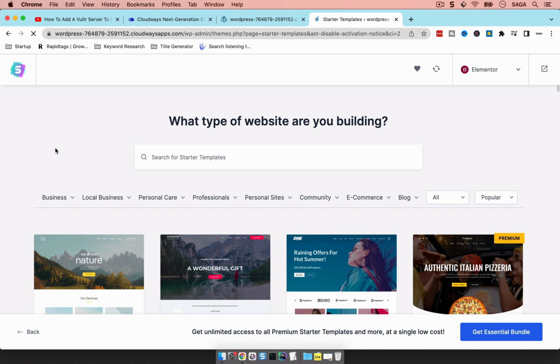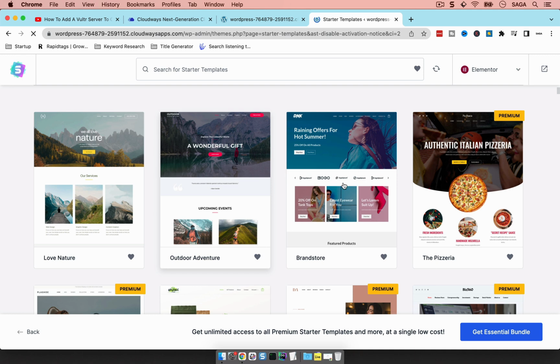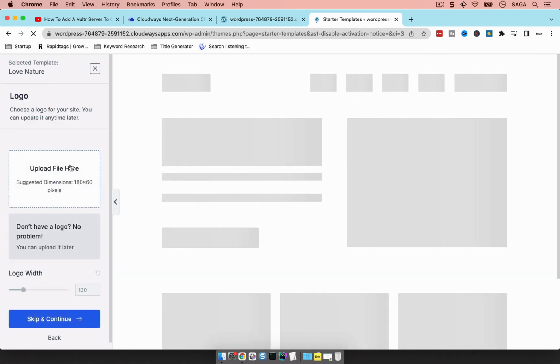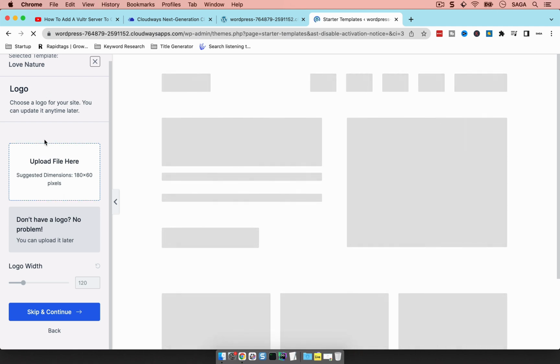So what we're just going to do over here, you're going to see that some templates are free, but others are premium. Those ones you actually need to pay something extra with Astra in order to be able to use them. But I'm just going to show you over here really quickly. It's going to ask you some details here that you need to add to customize.